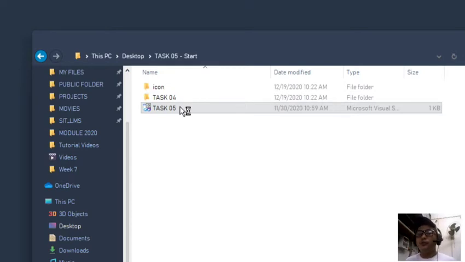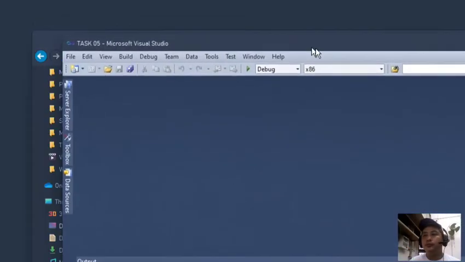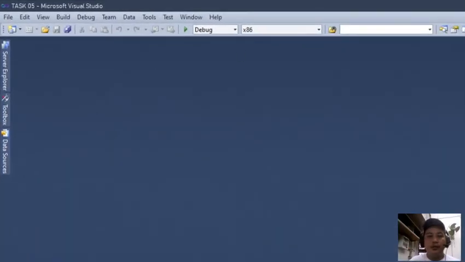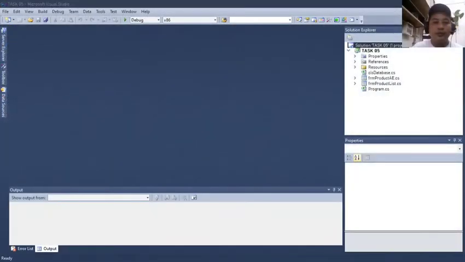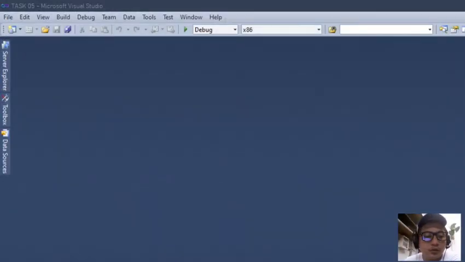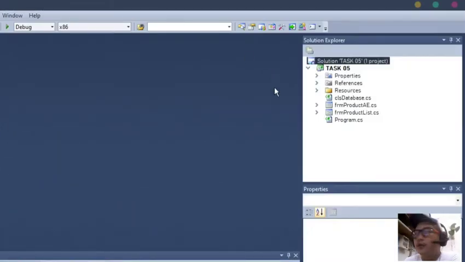Let me give you a tour of the contents of the file. Let's wait for our application to load the file. So here it is. Now, in this particular document, we will be looking for the project files or the components of this project.